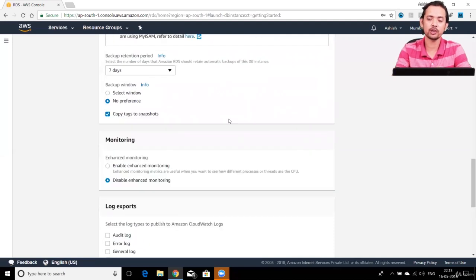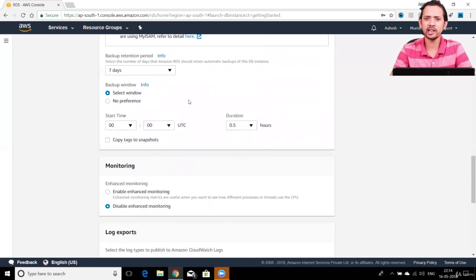And then of course, if you are taking a backup, you should do it when there is less load on your database. So you can define at what time you want to allow AWS to take the backup. You can select a window. It will be an indication to AWS of the time at which it should take the backup.